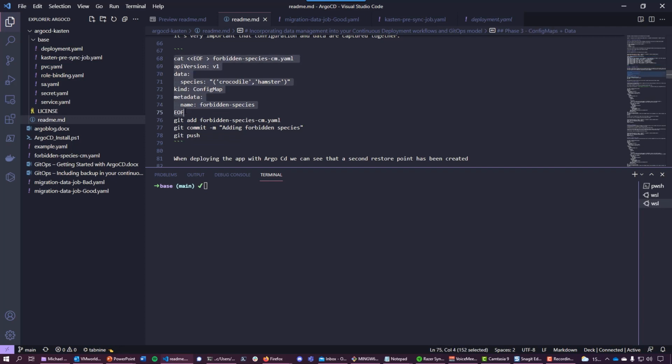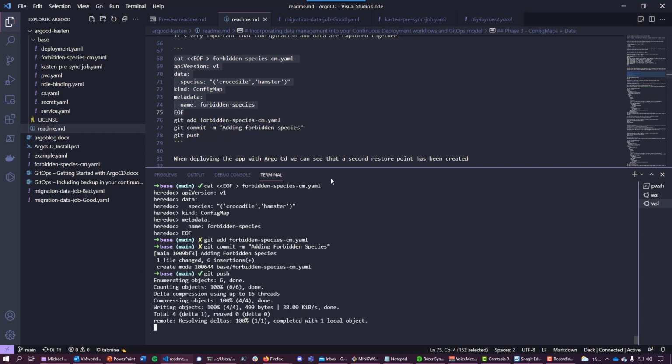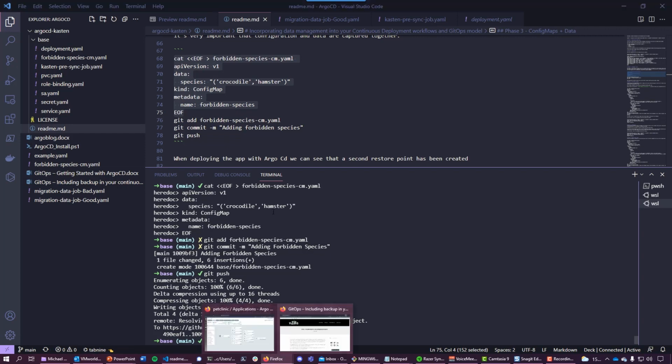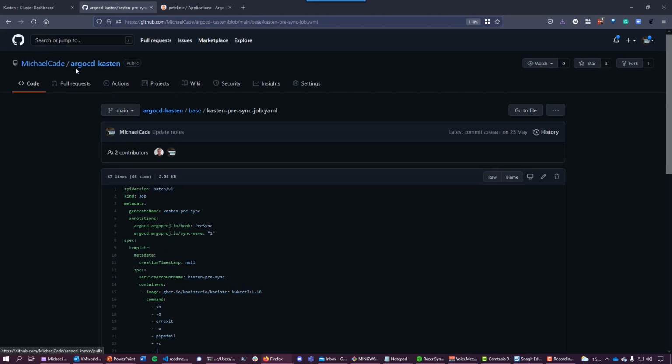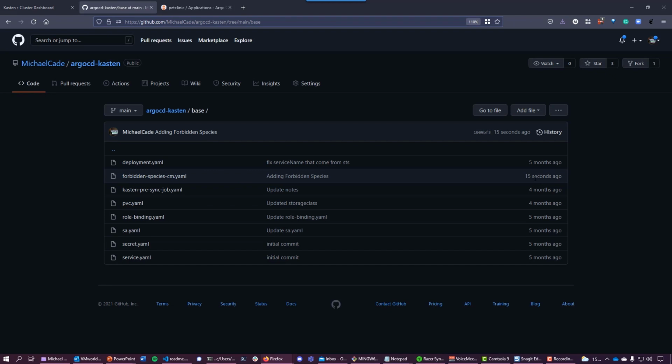Okay, so that's all good. We can go and do that right now. Let's go and create that file. And then let's add forbidden species, and then let's push that up into our repository. If we then go and check our Argo CD repository and go into our base, you're now going to see this forbidden species 15 seconds ago.